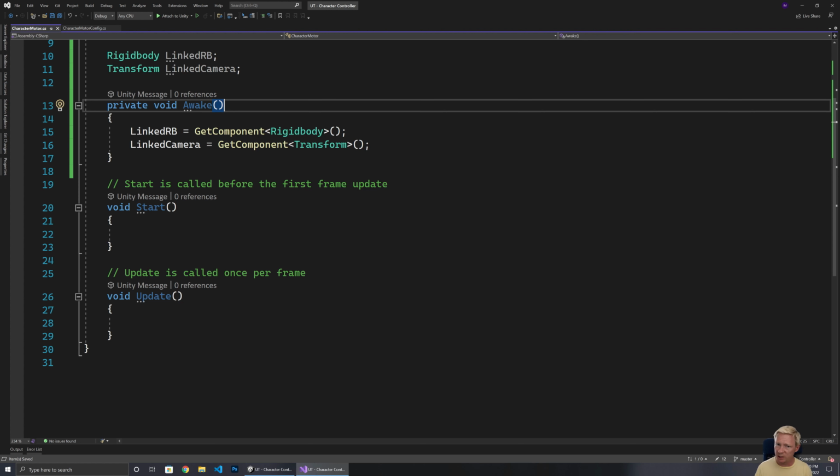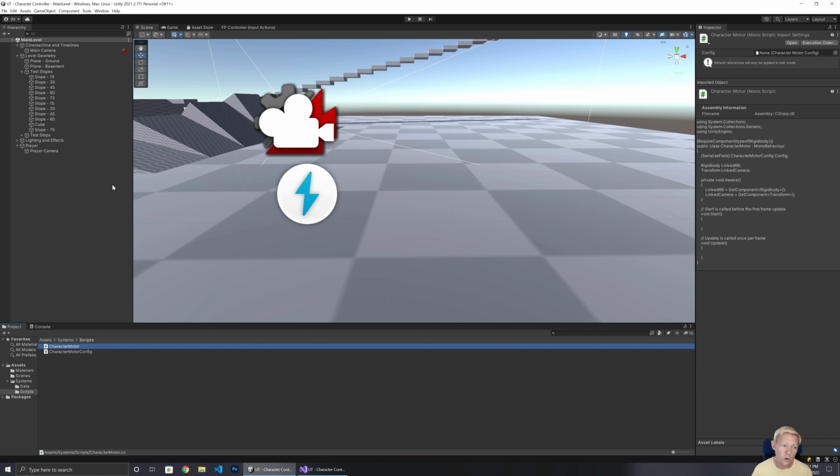But this is something that is rigid body based, so that means we want to be working with the changes in fixed update. So as inputs come in, we're going to cache those inputs, and then use them later on in fixed update, or in update, depending upon the nature of the data.